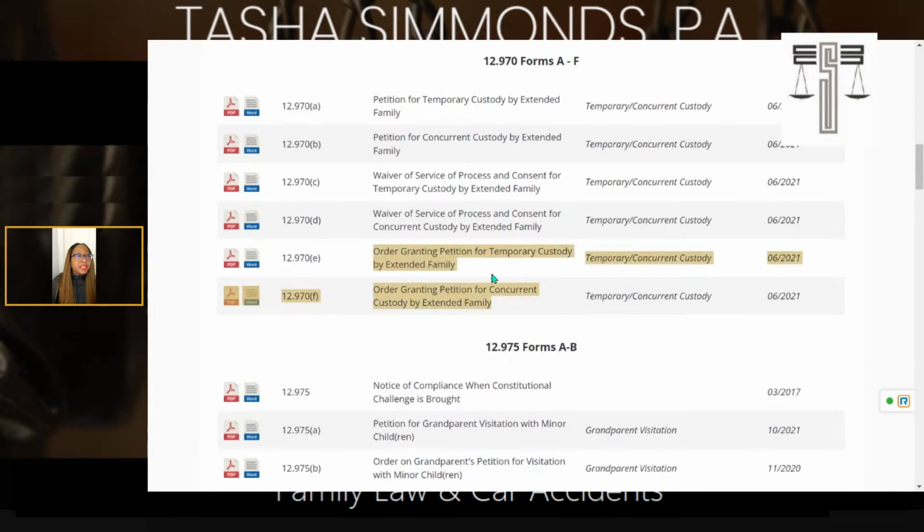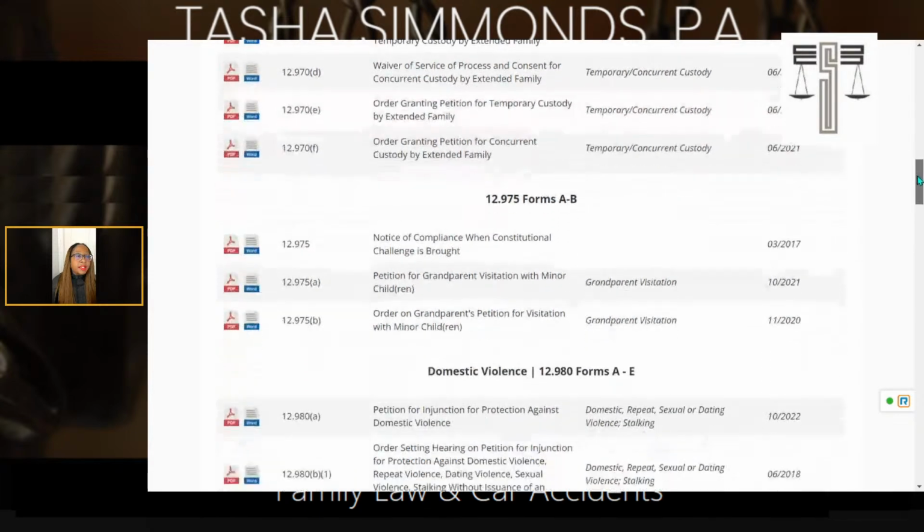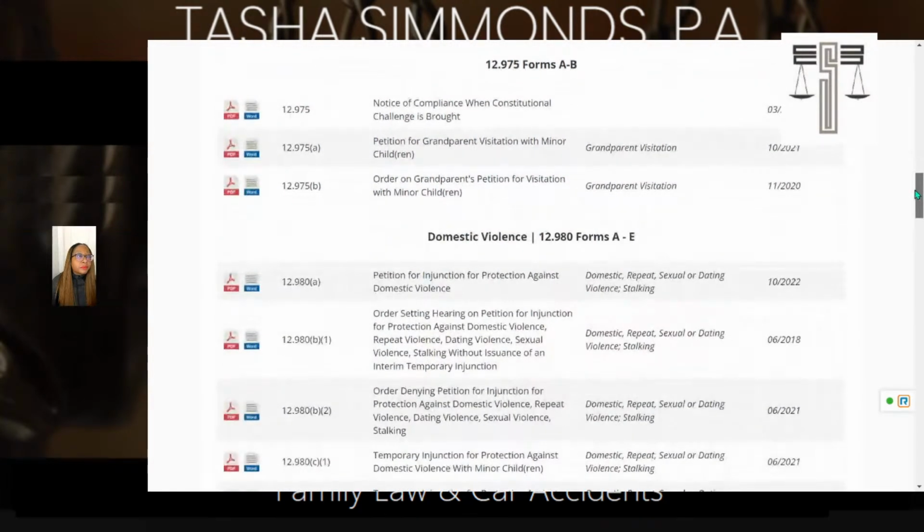whatever the judge decides, they're going to fill out one of these. If they're granting it, or if they're denying it, they'll write that. Okay, completely ignore this.